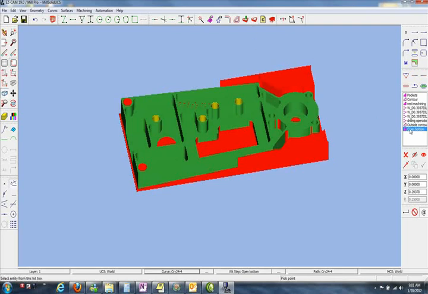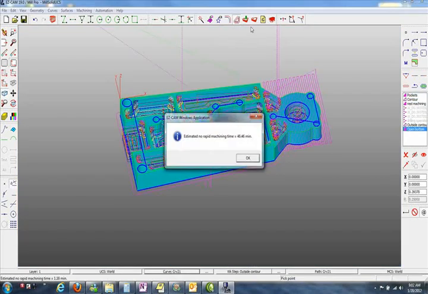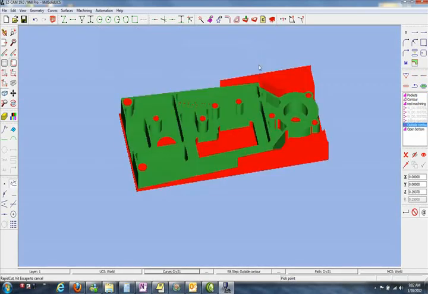Now, if I want to change the order of any of these operations, I can select the operation and use the left and right arrow keys on my keyboard. If I choose to eliminate an operation, I can just right mouse click on it in the list box, verify all. And the holes were left out of the machining process. This concludes machining a 2D solid model.